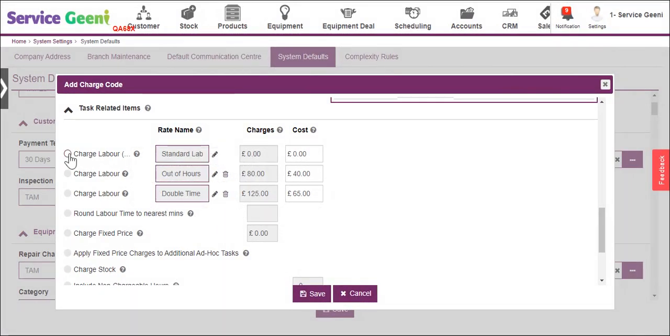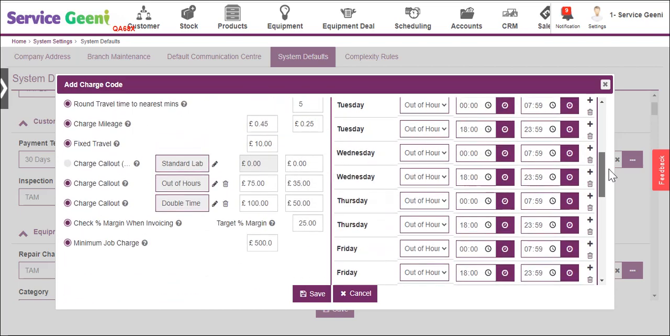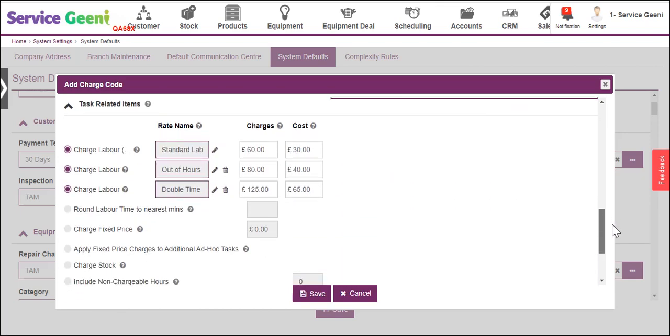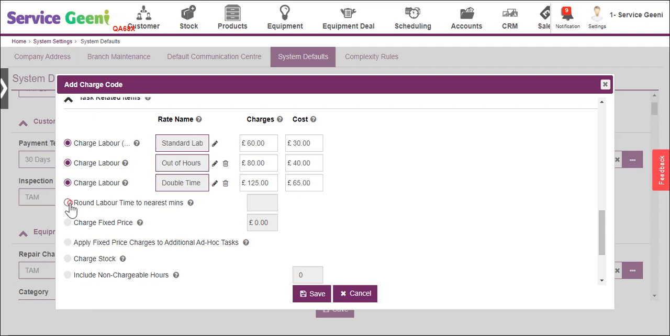First, select the buttons next to each of the labour rates that will be used for this charge code. Then enter the values for each rate selected. The non-standard rate table above will apply to the labour rates in this section as well. You can choose to round up the labour time here in the same way that we rounded up travel time earlier. Set the amount to round up and you can use any multiple of 5 minutes.